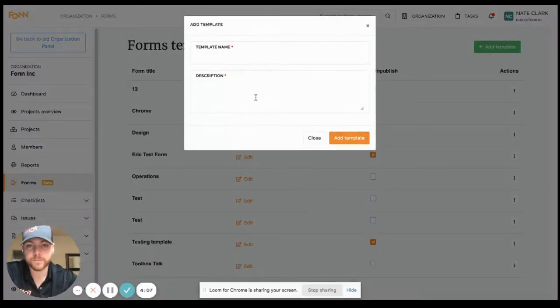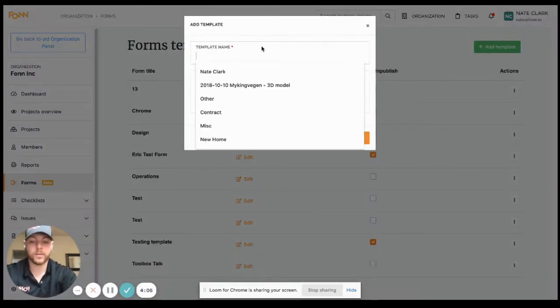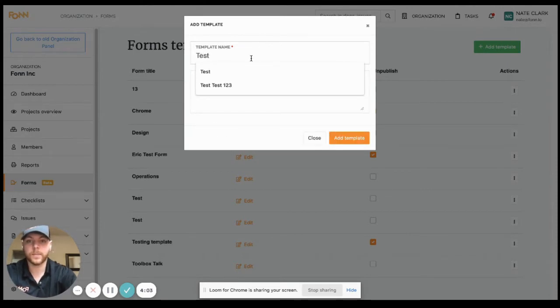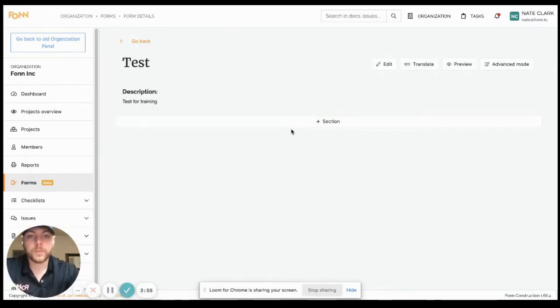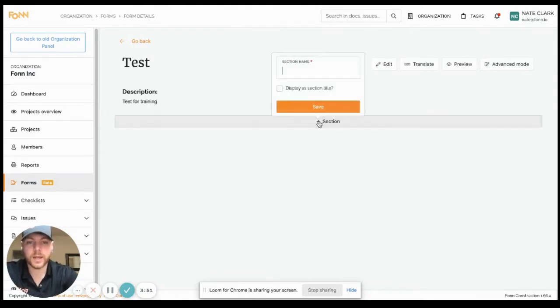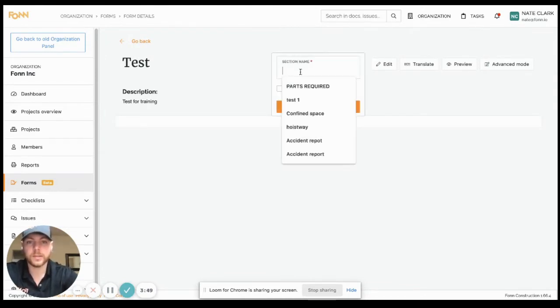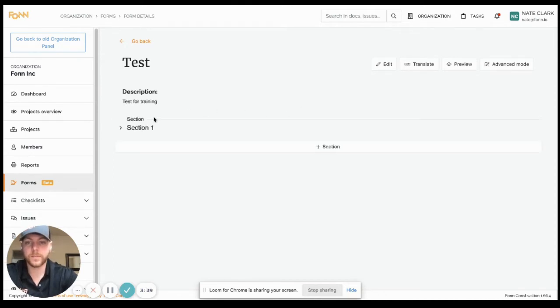So to create a custom form, just come up here to the top right and click Add Template, and then name it whatever you'd like. We'll name this one Test. Description. Okay, so the first thing you're going to want to do is add a section. This can be whatever you'd like. Let's say you're doing two different tasks with two different sections. We'll just call this section 1 and display it as title.